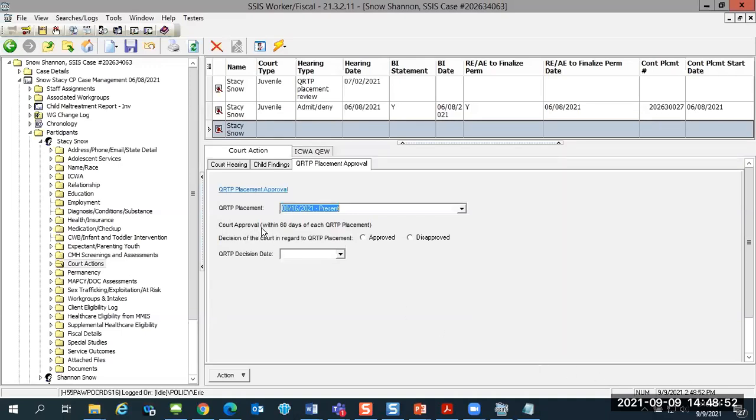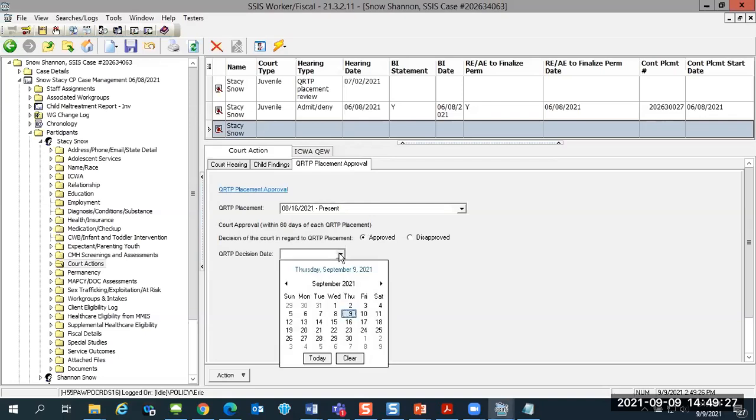And then we have the court approval within 60 days of each QRTP placement. That's just a new label that signifies the follow-up questions on the remainder of this detail screen. So we have the decision of the court in regard to the QRTP placement. The user will select either approved or disapproved. And then they will select the QRTP decision date. Again, this can be manually entered, or users can choose from the date picker using that drop-down feature.